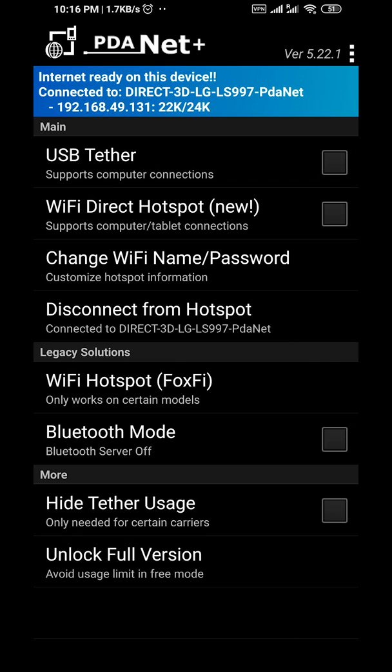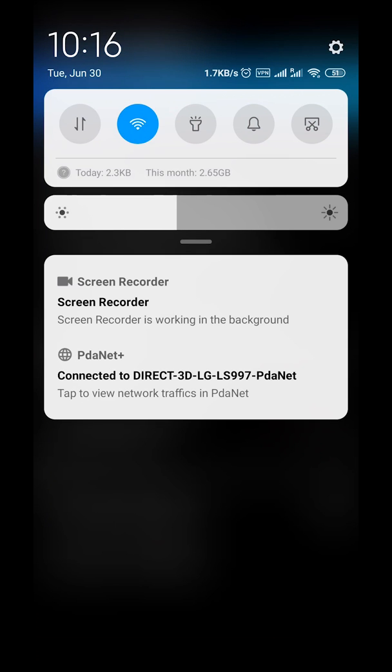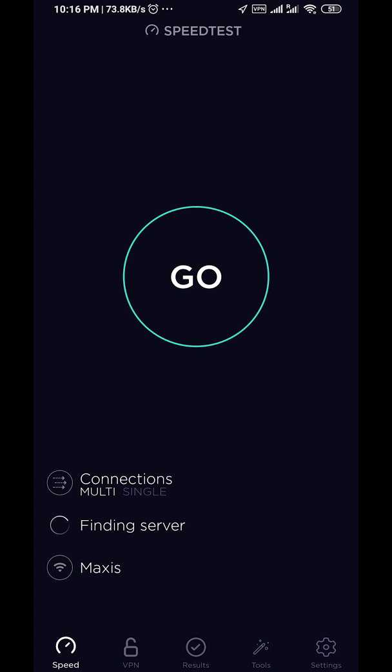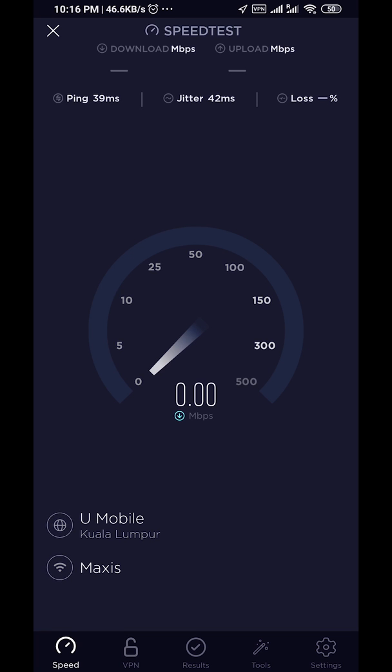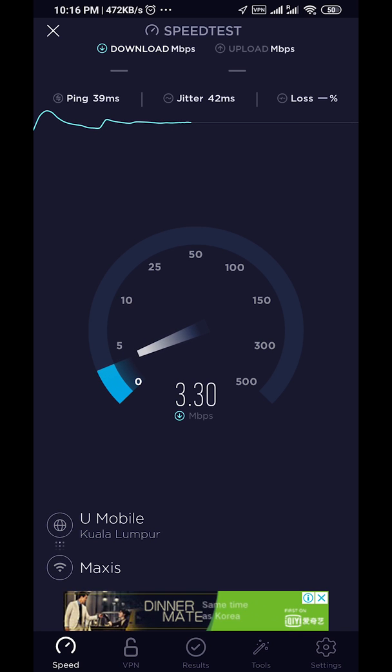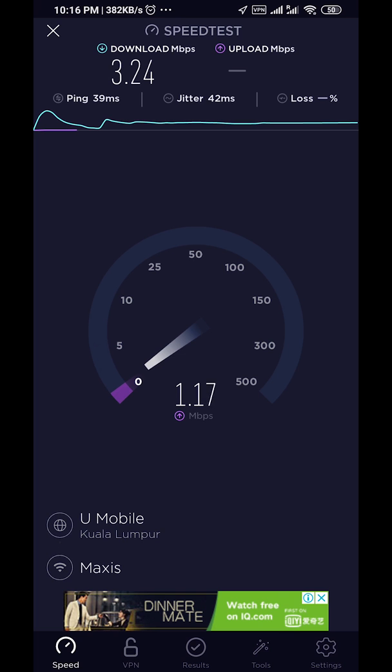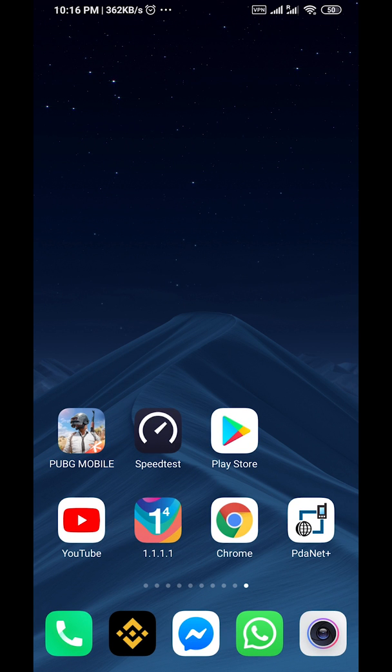So right now we have connected to the internet, and let's try to do a speed test. It detected the provider in Mexico. The speed is on average 3 Mbps, so it is good for YouTube streaming at 720p. Or yeah, you can actually play games with it. Alright, so I think we are good to go. Let me try to open PUBG Mobile, because a lot of people are saying that they can't play games.